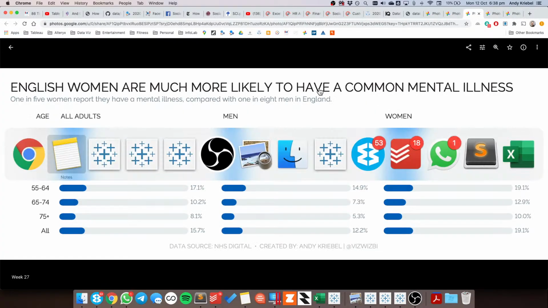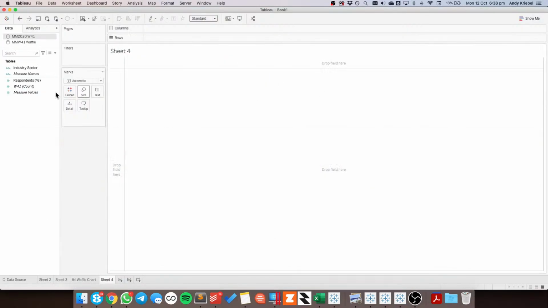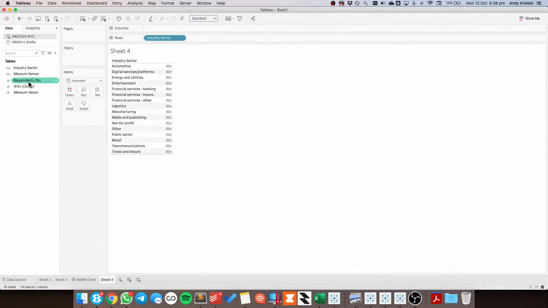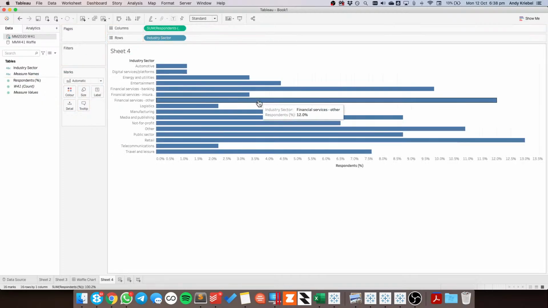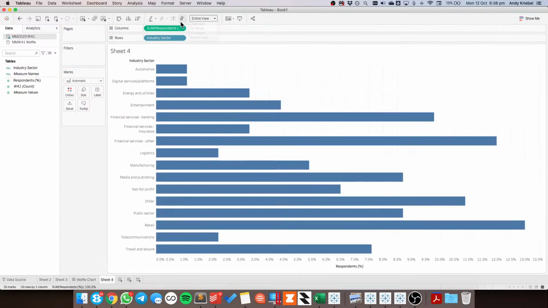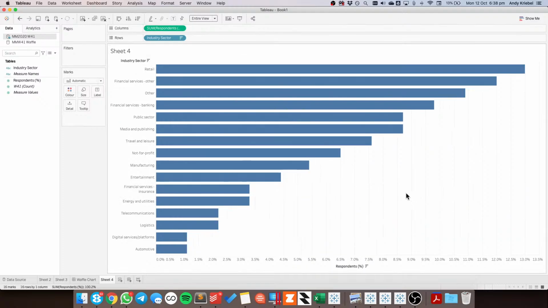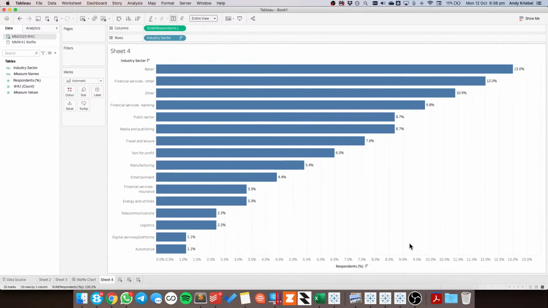So, right, let's start with just a simple bar chart. I'm going to put industry sector in the rows and responses in the columns. And for now, I'm just going to set it to fit entire view and hit sort descending. Okay, so there we go. One thing that I might do is, yeah, this is a regular bar chart. We can just turn the labels on. Okay, good. So this is just our bar chart.